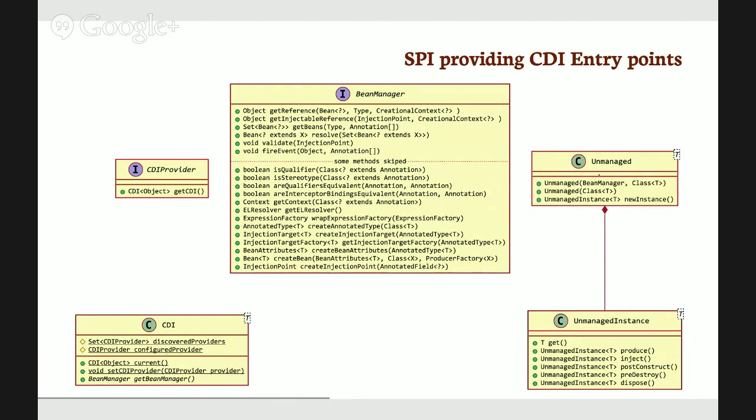You also have this mechanism that helps you to manage unmanaged classes. So if you have a class that is not a bean because it's coming from a third party or so on, you can still use those classes to have injection, to have lifecycle methods like PostConstruct and PreDestroy called on this object.